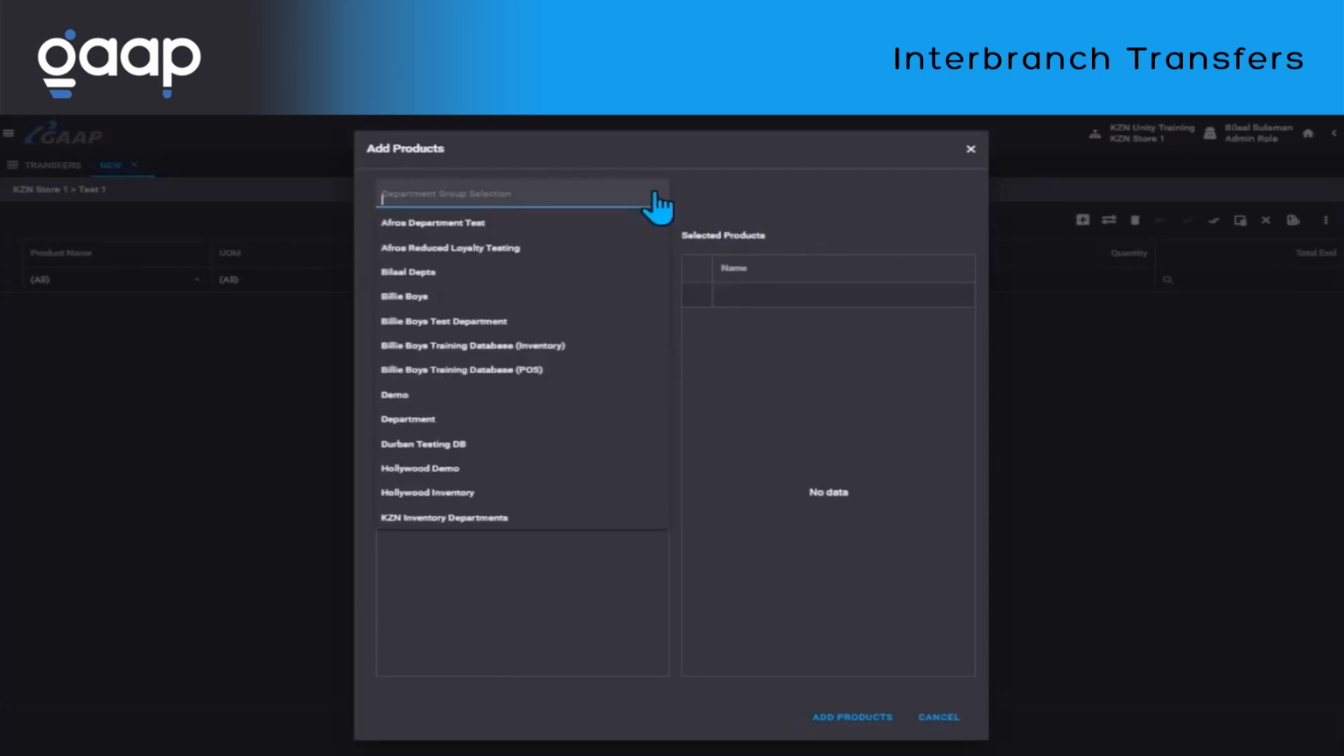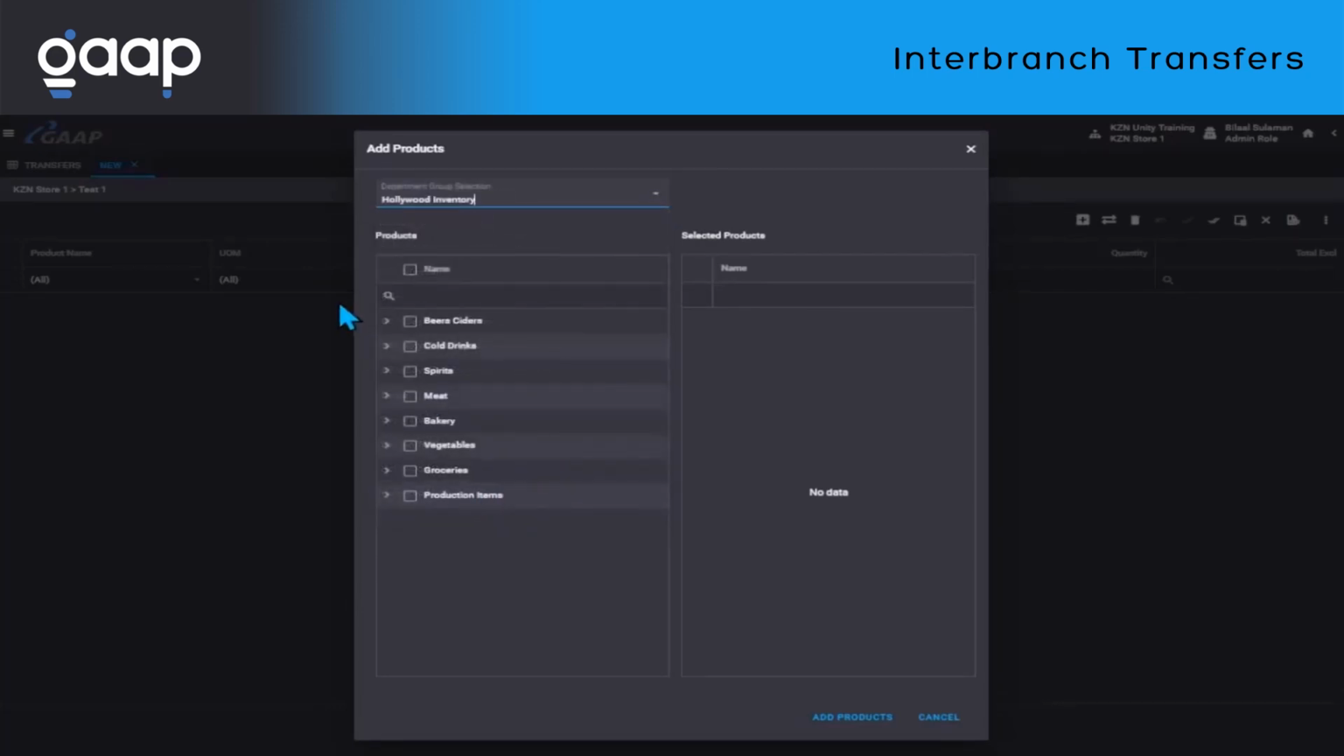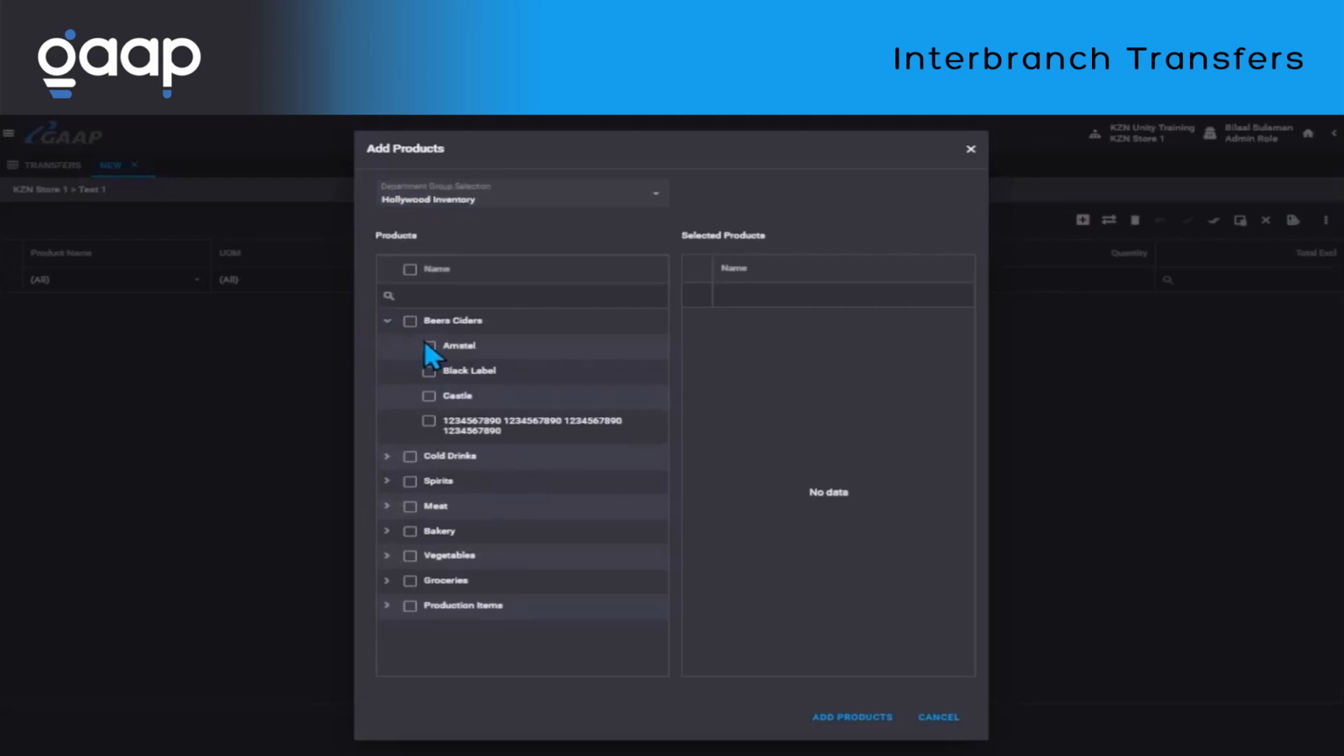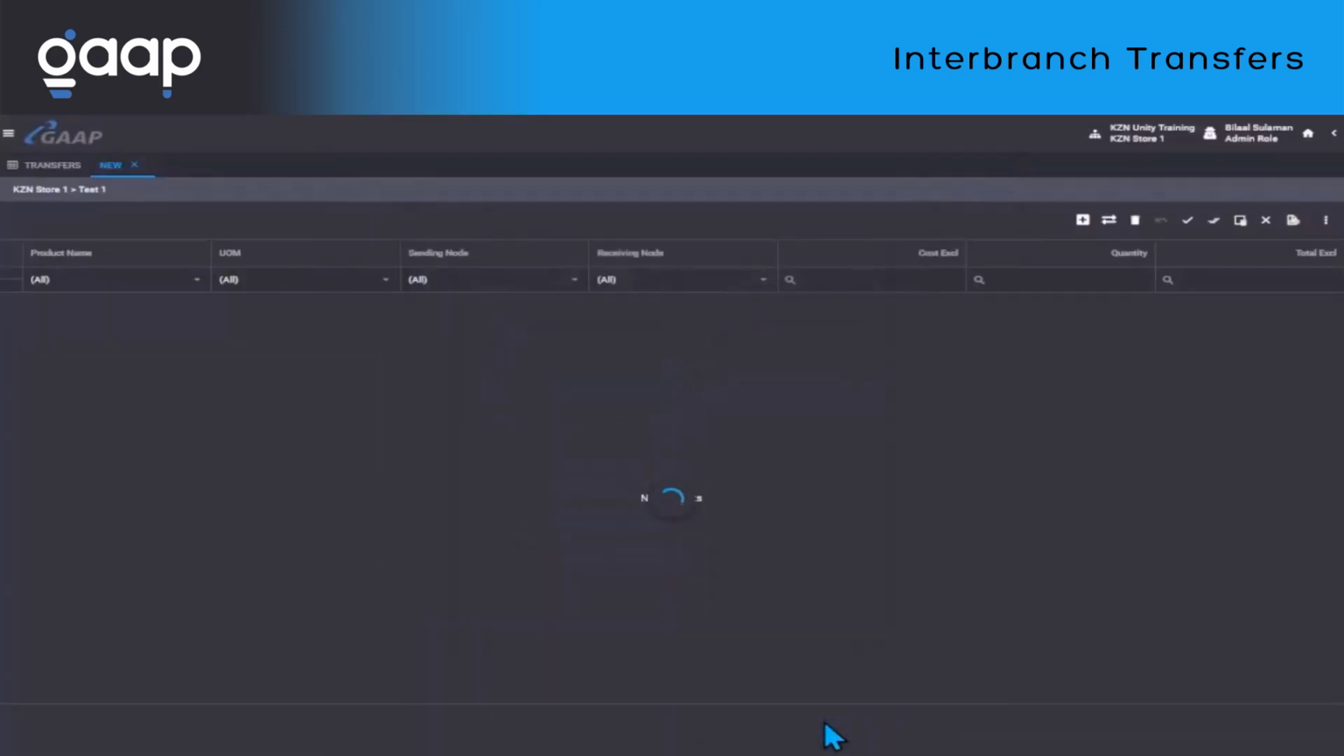Click on Node Selection, located on the right-hand side of your screen. When you click on Node Selection, specify the sender node, the store you are requesting stock from, and receiver node, your node. Use the drop-down arrow to select your sender node and receiver node respectively. Once done, click Submit.